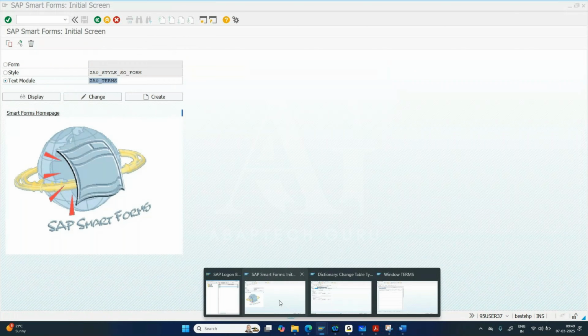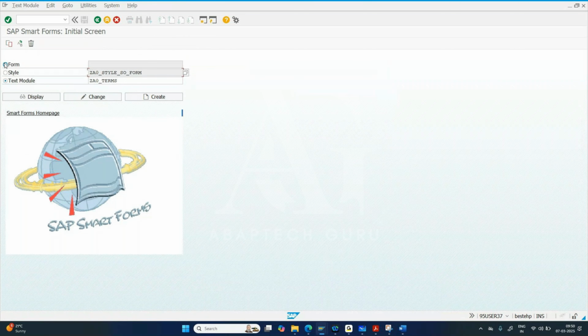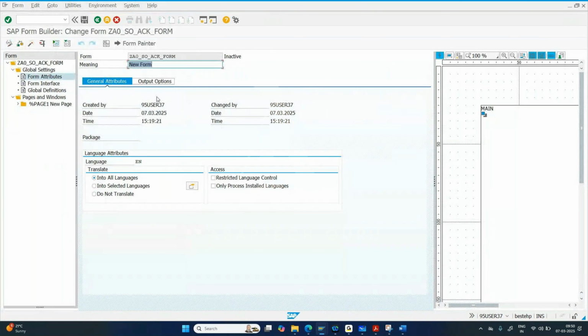So I'm going to design the form now. I can say ZA0 SO ACK underscore form. ZA0 ACK underscore form. Go with the create option. So here I'm providing the description. Sales order acknowledgement form.